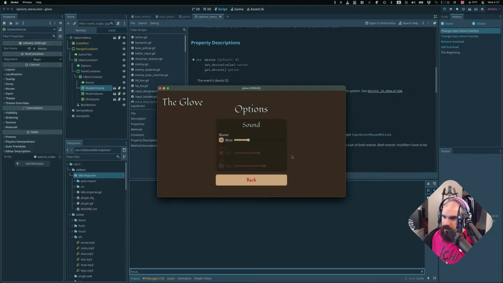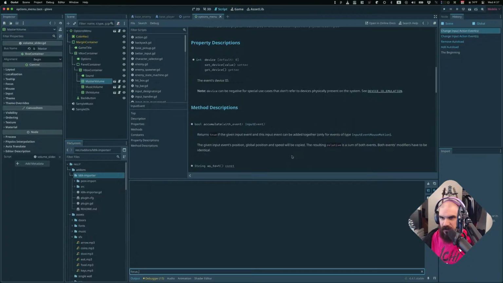The question is, why does this not go down, but it goes to previous works? Wait a sec, tab doesn't work either. Why does down arrow work? Yeah, that's a good question. Oh, I see what's going on. Do I see what's going on? I don't know if I see what's going on. Why does previous work here and next doesn't? It's the same on the keyboard, actually.